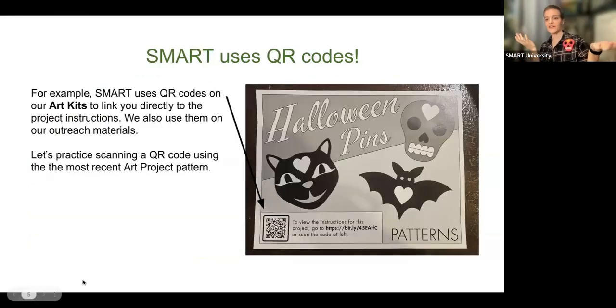SMART uses QR codes. So we use them on our brochure. They're on some of our outreach material. They're also on the art kit. So if you got an art kit, you should have seen a QR code on the front page of your pattern. So this is a picture of what that looks like. On the art kit, the Halloween pins pattern, this QR code is going to link us directly to that file that has the instructions. So we print out the pattern for you because you need to cut that out, but then the instructions are linked by QR code, and it'll take us to a file that we actually download on our phone and we can see.